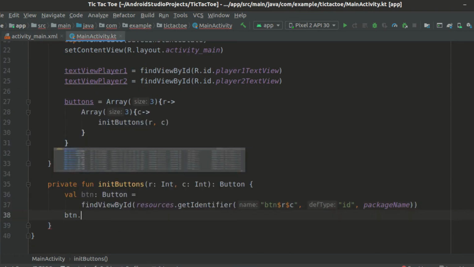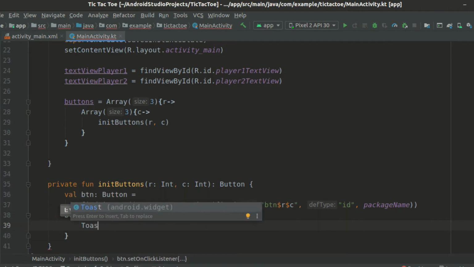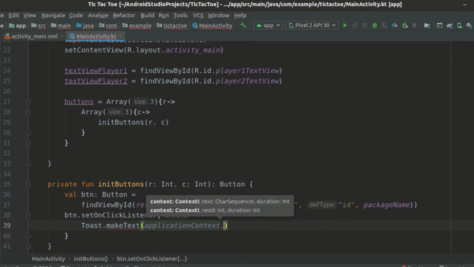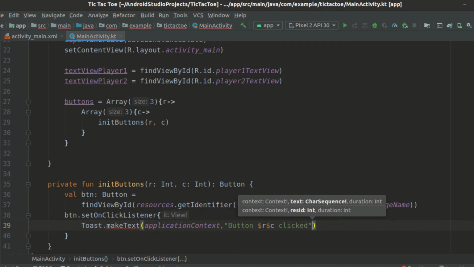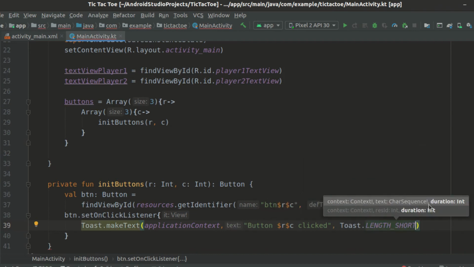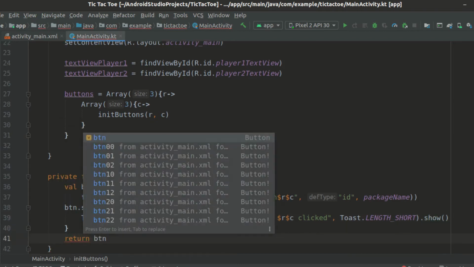Once we have the reference to the button, we are going to set an onClickListener to it using the setOnClickListener method. For now, we will just display a small message when the user clicks the button. To do this, we write Toast.makeText. It takes in the application context as the first input, the second input is the text we want to display, and the third input is the duration for which we want to display the message. And after this, we tell it to show this. Then we return the button.